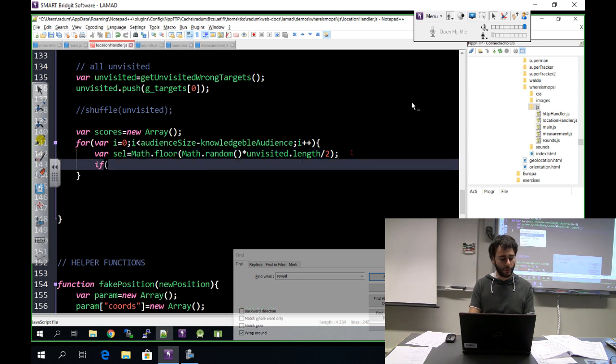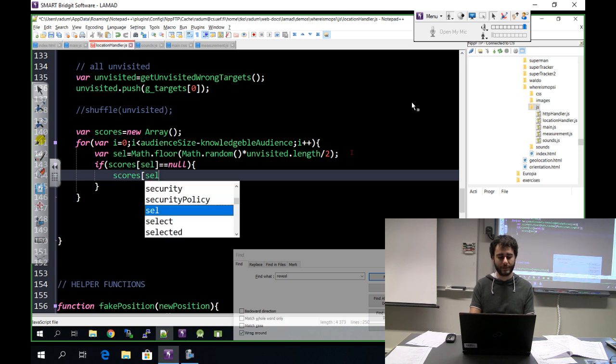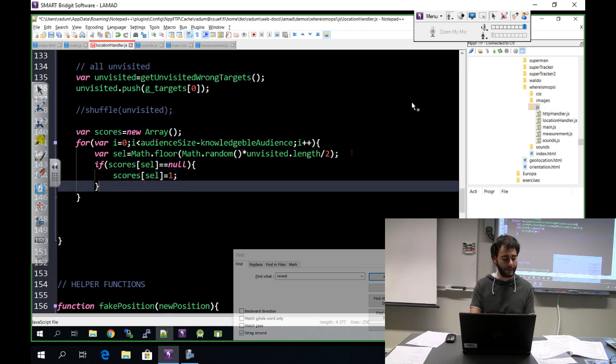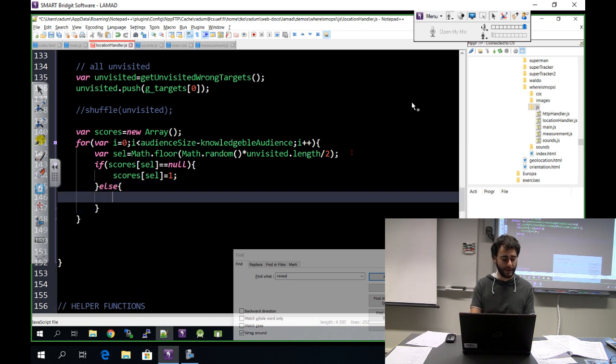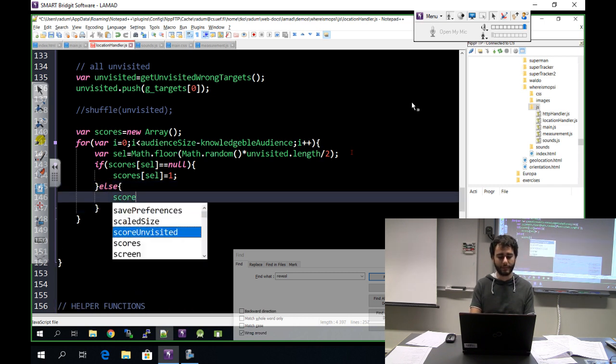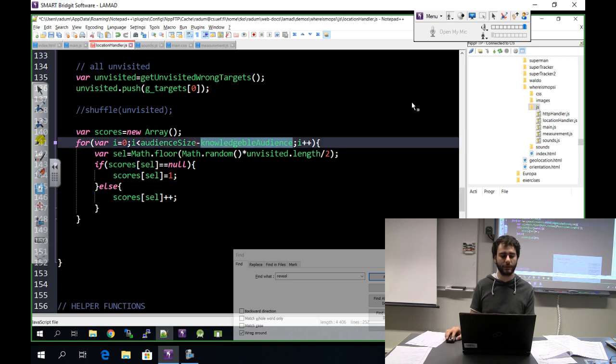Now, if the scores array for the selected item is going to be null, then the scores just get this one score. Otherwise, the score for this selected element increases by 1. So I'm giving scores for the people that don't know the correct answer.